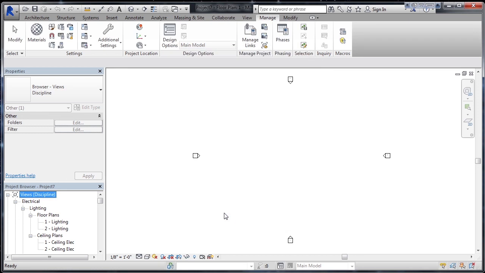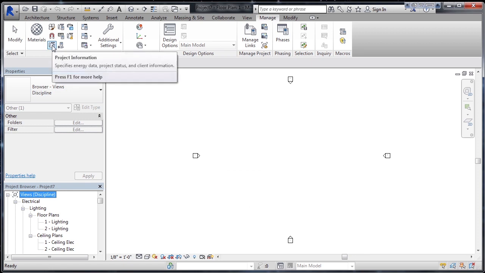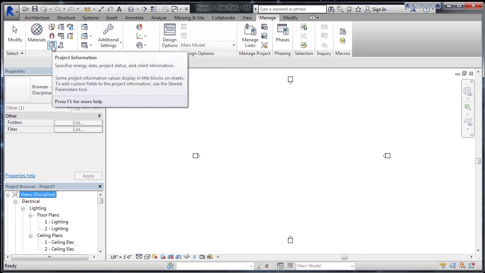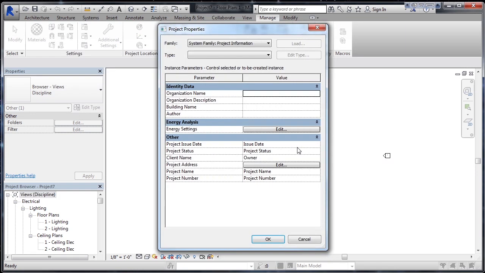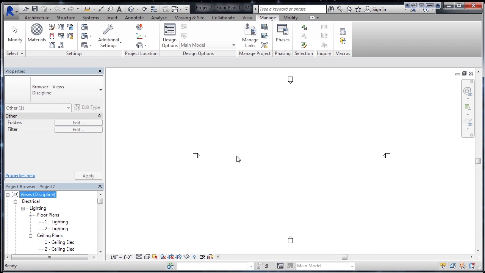Now you may also want to set the address. Below that is an icon for Project Information. This will show you and allow you to set the project name, project status, and project address. If you wanted to, you also could fill in energy settings. We'll cover that in another exercise. Go ahead and click OK.